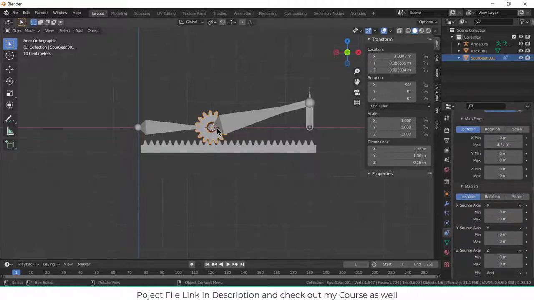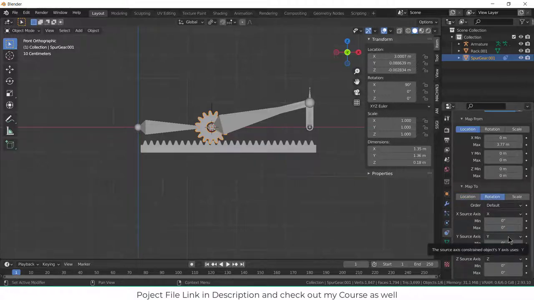So basically I want to rotate along which axis? Y axis. And where am I getting the input? I am getting the input from X. So it will rotate 360 degrees. Okay, so this is basically what I mean. So let's see what we will see.